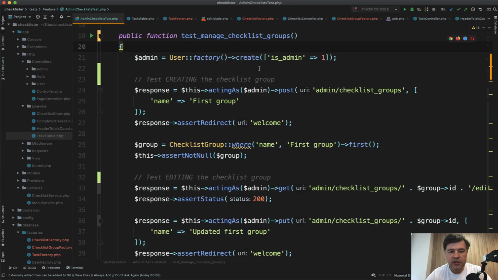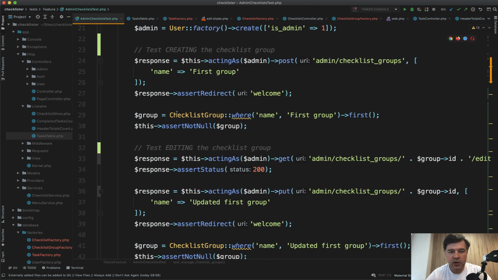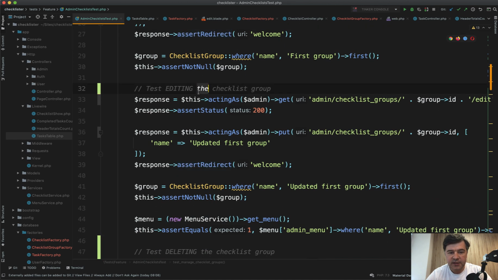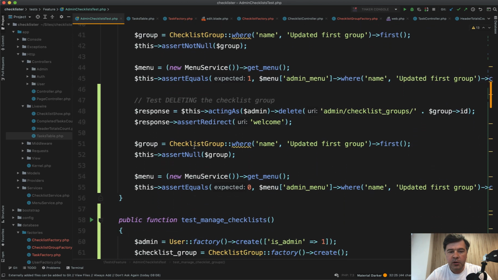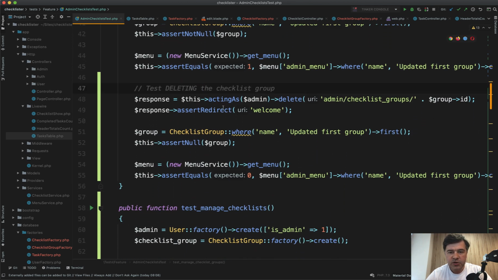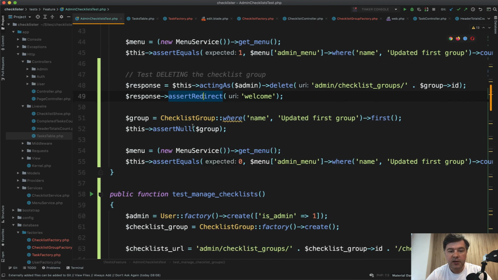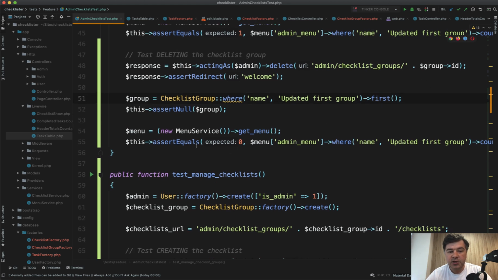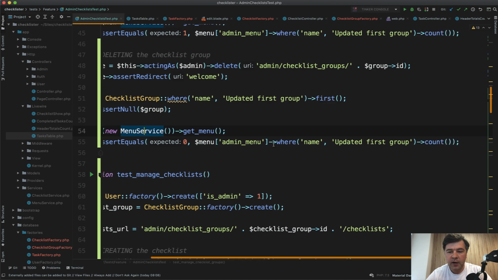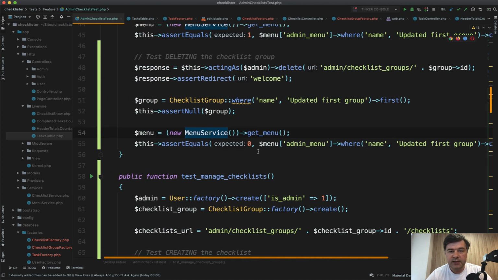And in here, in one test, I create an admin, then we create the checklist group. So basically, there are operations around creating checklist group and asserting, then editing the checklist group. And then at the bottom, I've added deleting the checklist group. So we do the delete request to the server, then we assert the redirect, then we assert that the checklist group doesn't exist anymore. It is actually soft deleted behind the scenes, but it would not be returned in first, so that is okay. And then we assert that in menu service, we don't have that checklist group anymore. So I've added the deleting part.